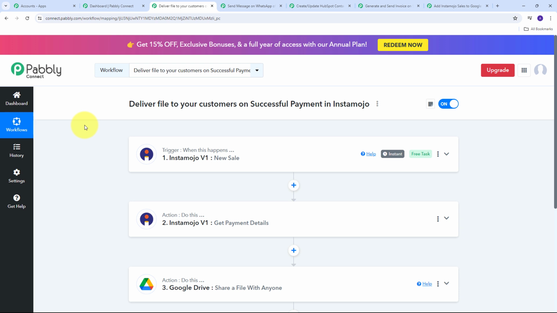By leveraging Pabbly Connect for automating tasks related to your payment gateways, you can streamline your business operations, reduce manual errors, and provide a better experience for your customer. These automations not only save valuable time, but also ensure consistency and accuracy in managing your financial transactions.